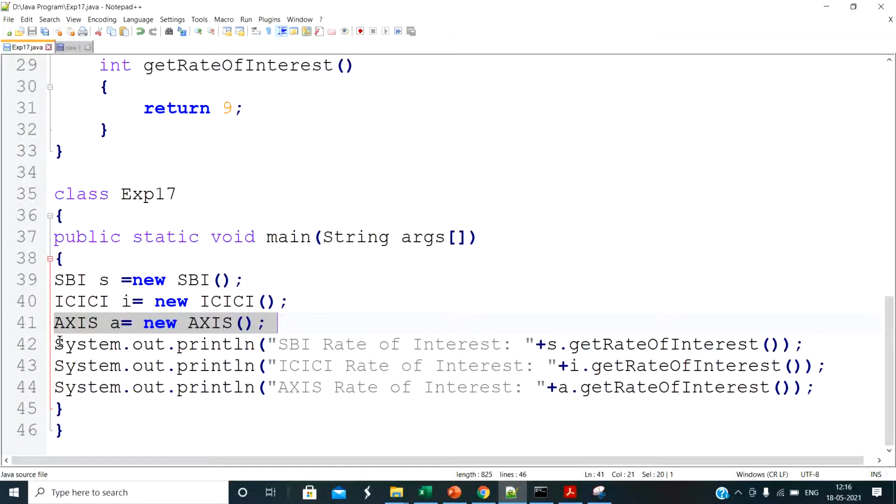Then I write three output statements. First is SBI rate of interest is equal to, then I call s dot get rate of interest. This method is defined in four classes, the parent class and three child classes. But before the method I use the object s, and s is the object of SBI. So this statement calls the method from the SBI class. To call the method from the respective class we use the object of that class.